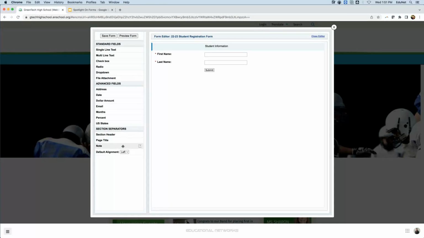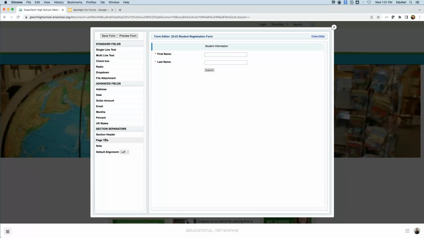So you want to remember page title. This is what you're going to use to build out that multi-page form. So to have multiple pages to it, that's the option that you want to use. Let's add on a multiple choice question. Let's ask what grade level they're in.